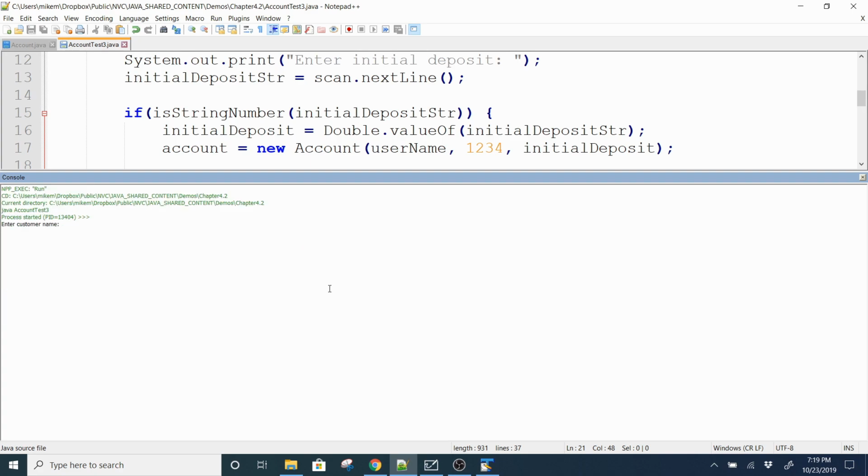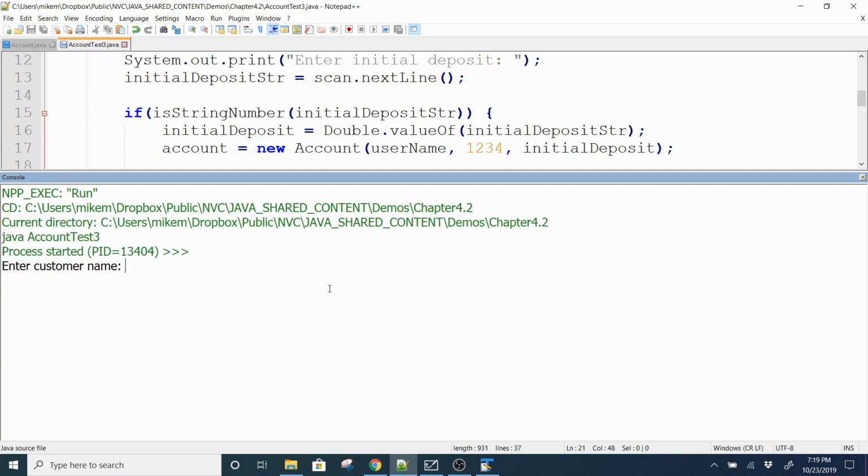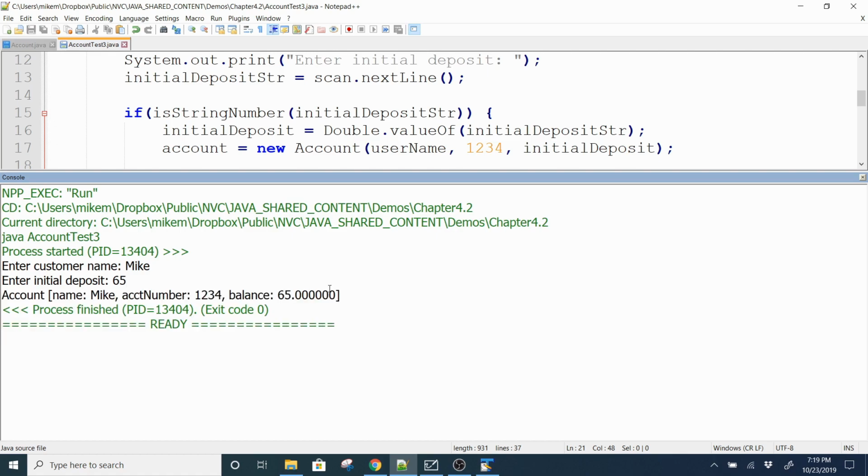I'm going to rerun this, and we'll talk more about ifs and else on Monday so that you know how to use these. It's actually the very first thing we're going to talk about. Okay, so enter customer name. I'll type in my name, and then value. I'll just put in like $65. And this time, since the number was valid, it was able to create that object and print out the value, or call the toString on it. Right, any questions on this?